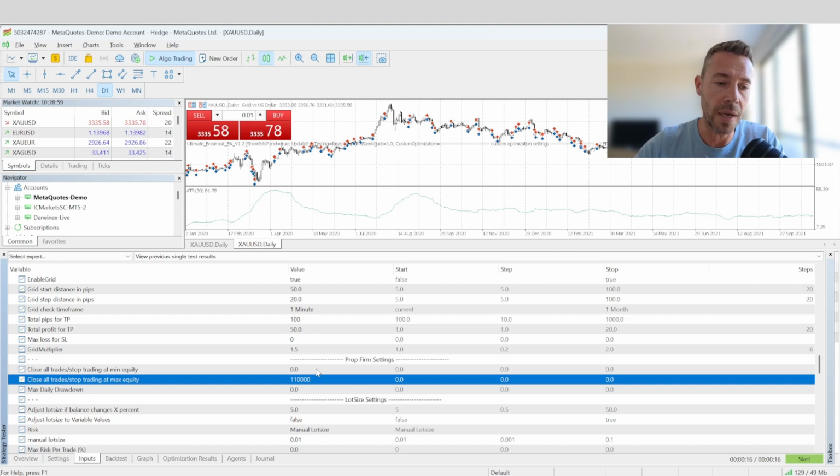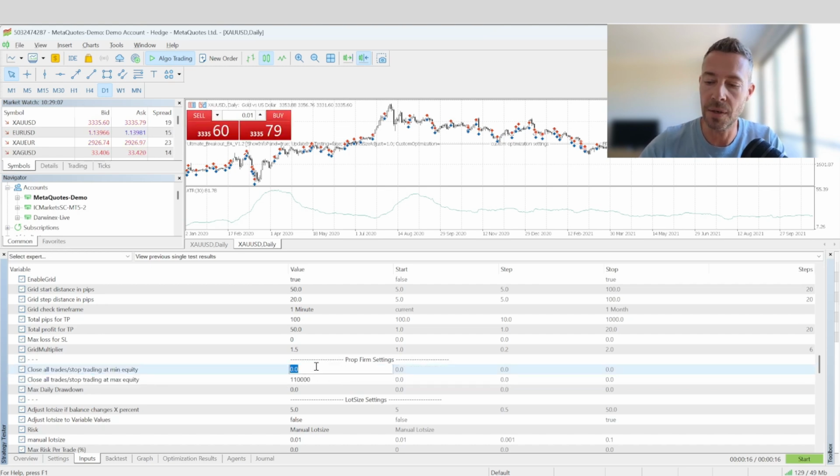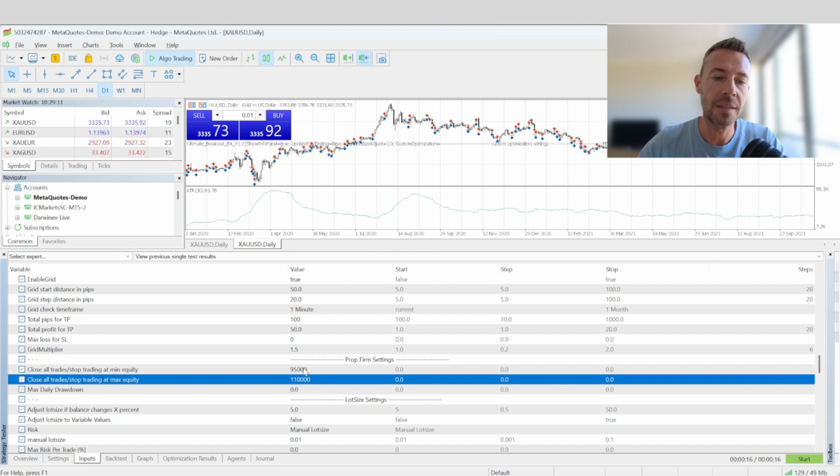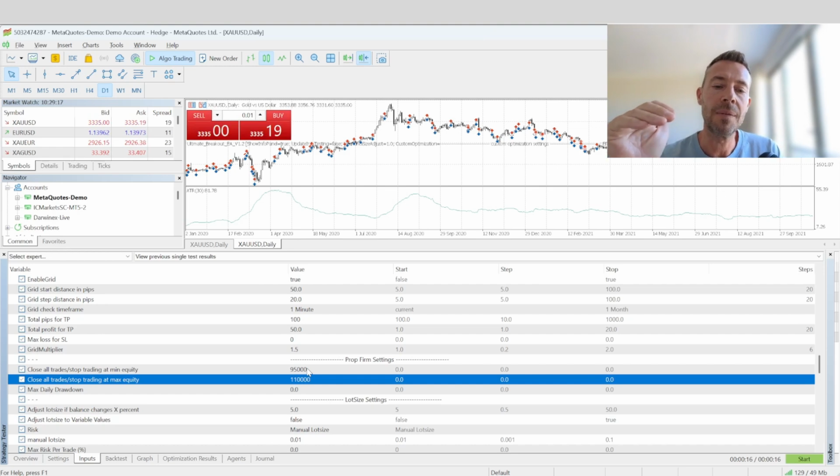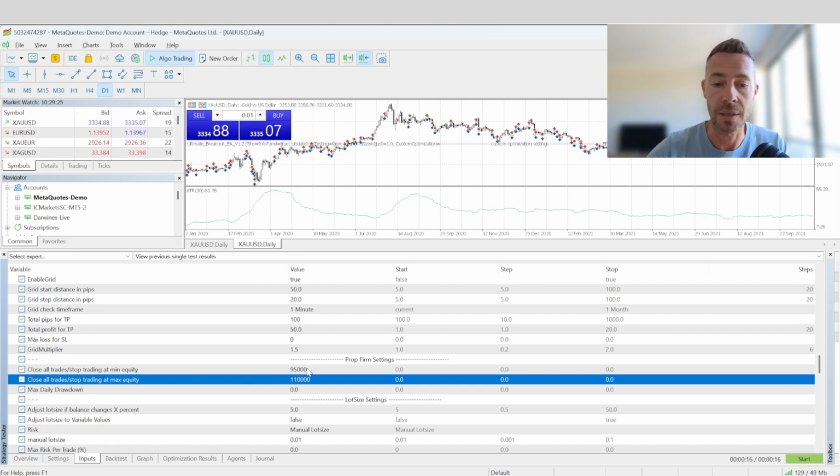And also the other way around, you can have a minimum equity. Let's say you want 5% maximum drawdown before completely stopping the EA. You can simply put here $95,000. In this case, when the trading is going and the equity falls below $95,000, the EA will simply close all trades and stop trading, just to prevent you from exceeding the 5% and blowing your challenge, basically.